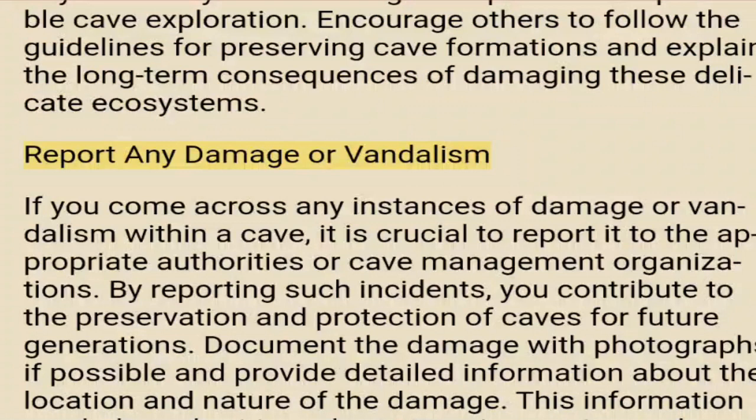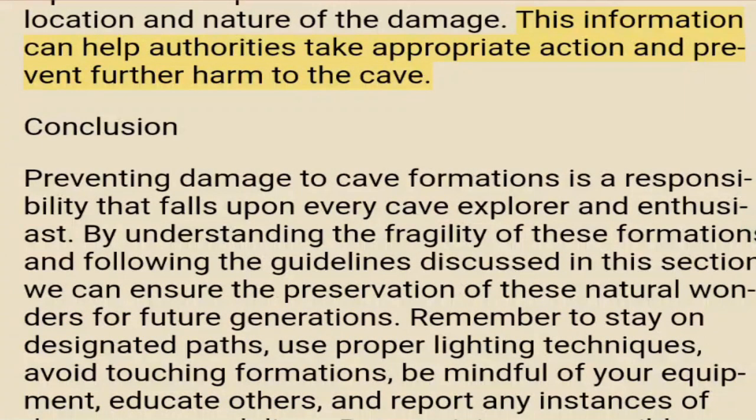Report any damage or vandalism. If you come across any instances of damage or vandalism within a cave, it is crucial to report it to the appropriate authorities or cave management organizations. By reporting such incidents, you contribute to the preservation and protection of caves for future generations. Document the damage with photographs if possible and provide detailed information about the location and nature of the damage. This information can help authorities take appropriate action and prevent further harm to the cave.